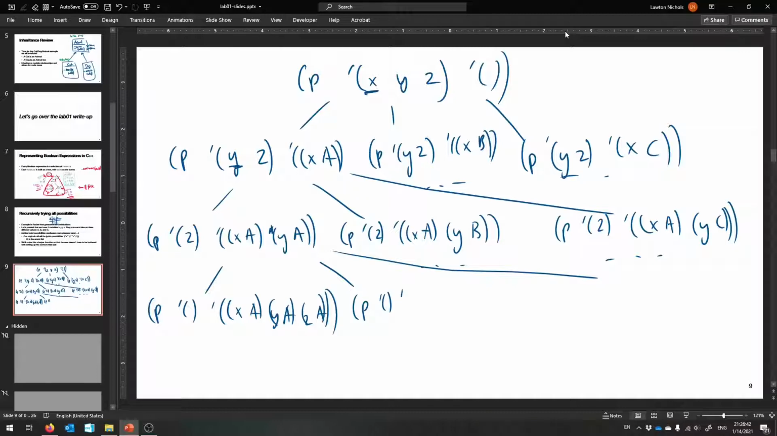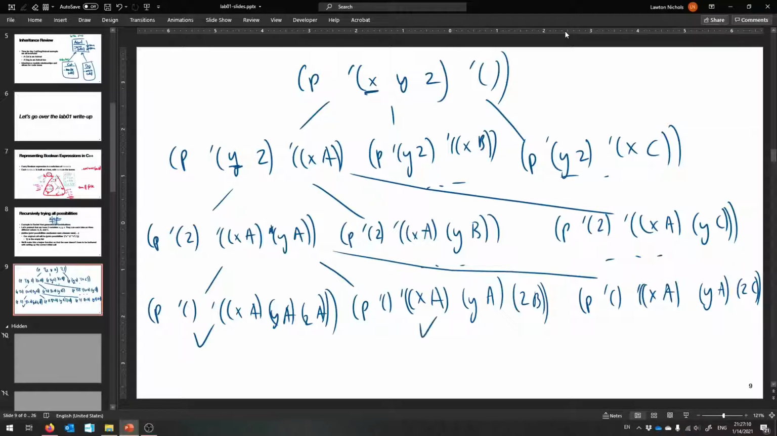And then in the middle, there's nothing left to try, and I've made all these decisions so far. I've said that x is going to be a, y is going to be a, and z is going to be b. And then finally, I've got no variables left, and here's what I've decided so far. X is going to be a, y is going to be a, and z is going to be c. Hopefully you can see where I'm going with this, because now this is a base case. This is a base case. This is a base case. There's nothing left to try. I've made all my choices.